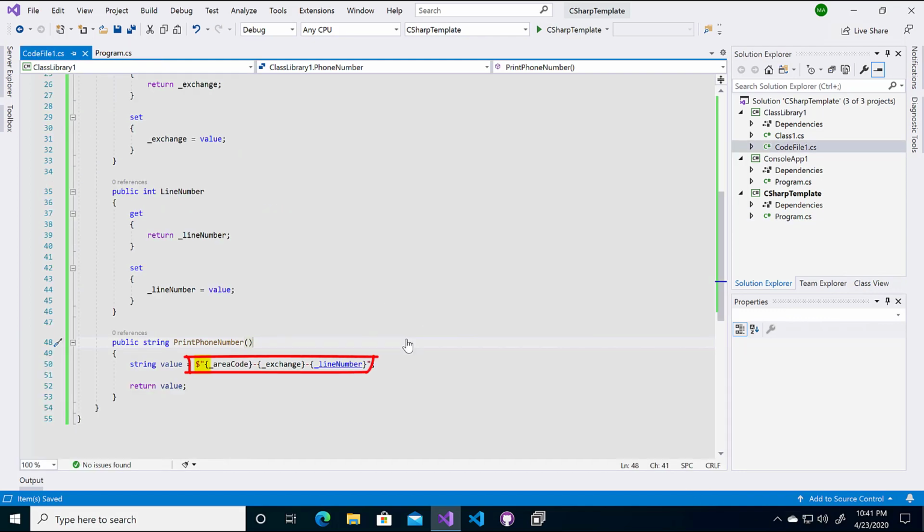In the print phone number method, we use string interpolation. You have also seen us use it. We will provide a link in the description of the tutorial, but we will review it in later tutorials. In short, string interpolation allows us to merge our variables with our string.